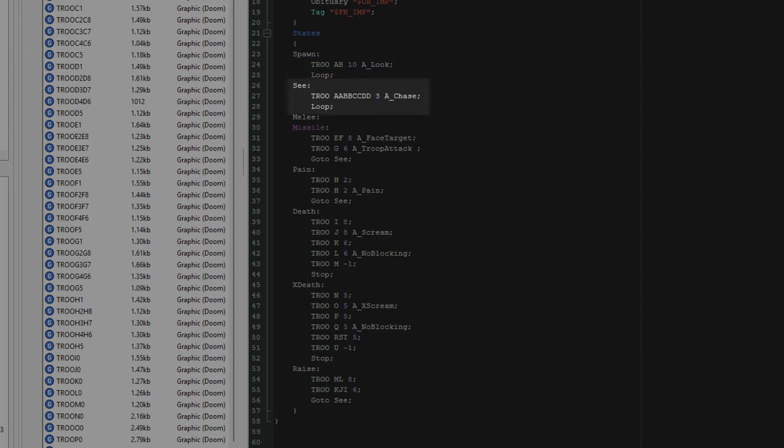The See state tells the imp what to do when the imp has spotted or has heard the player. The melee state tells the imp what to do when it's going to make a close ranged attack against the player. In this case, it just flows over to the missile state because GZDoom updated the imp's logic to handle both kinds of attacks in the same state. The missile state tells the imp what to do when throwing a ranged attack at a player.